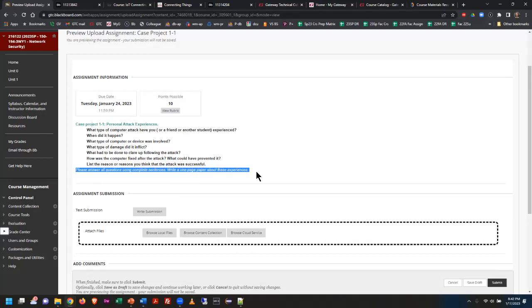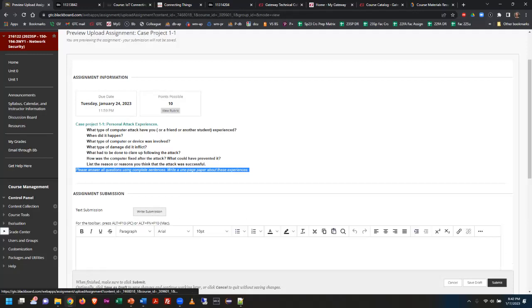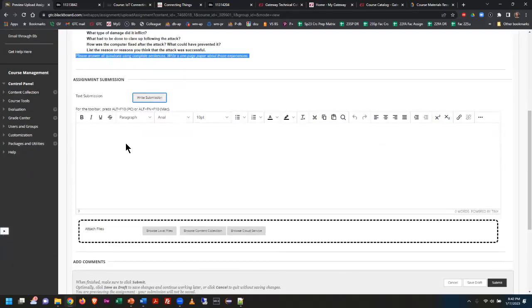Now, you could do this a couple of different ways. I don't say, give me a Word document or Google Doc or anything like that. You could do either one of those, right? Or if you wish, and in some cases, if it's just questions like this, you can use this Write Submission button, which brings up a rich text editor, and you can just type up your stuff right here.